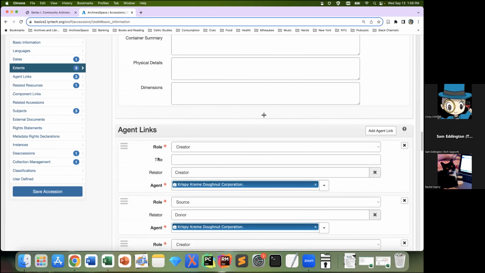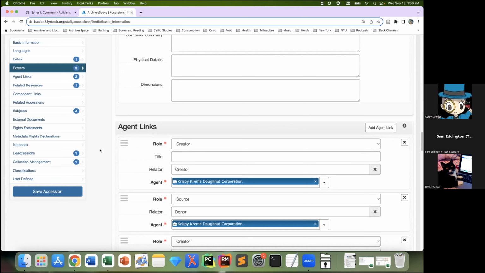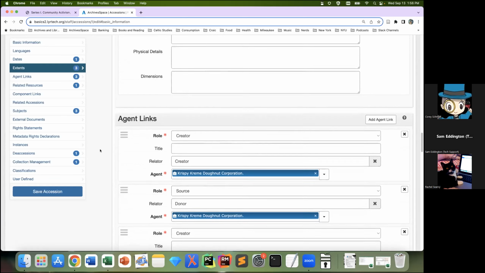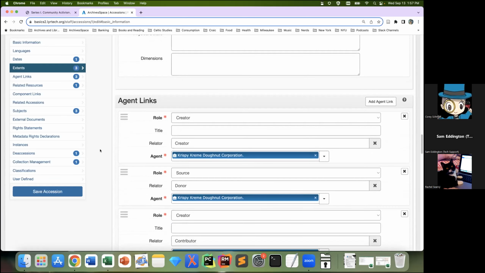So you also have the ability to associate agent records and subject records with your accession. I do want to mention, even though we're not covering agent records today, that no matter what the relationship is to the material, a person, a family, or corporate body should always be expressed as an agent record. Even if they are what the collection is about, you still want to make them an agent record.